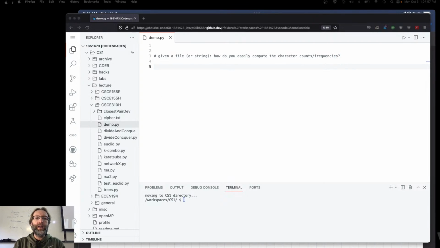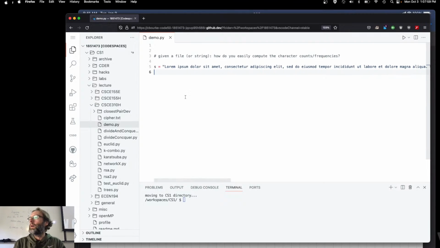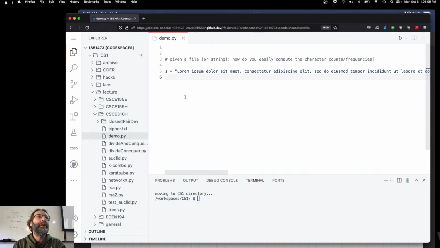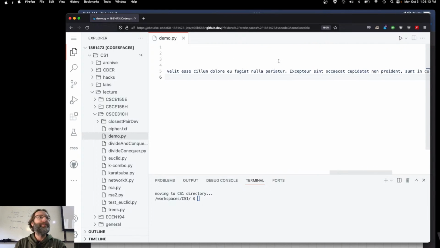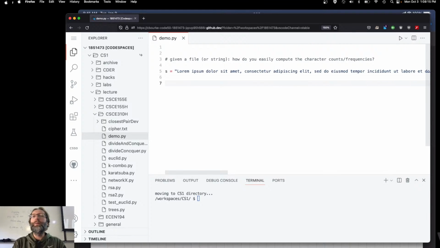So for that, let me give myself something to work with here. A classic string you might have seen before: it's lorem ipsum text. It's Latin gibberish, used as placeholder text. I want to count the number of I's in there, the number of A's, the number of whatever. You can do that by saying s.count of however many I's there are in there, and print count. How many lowercase i's do you think are in there? Lots, because it's Latin.